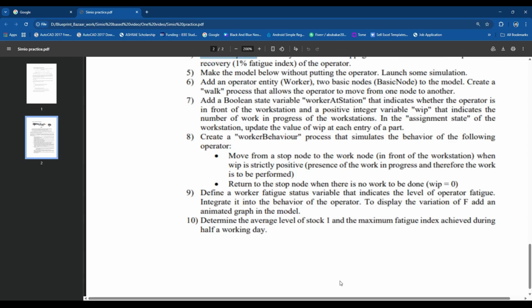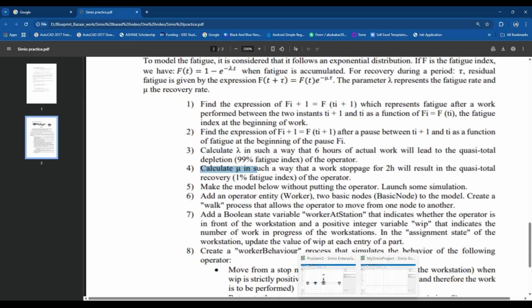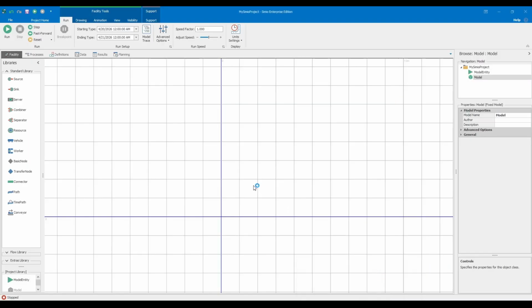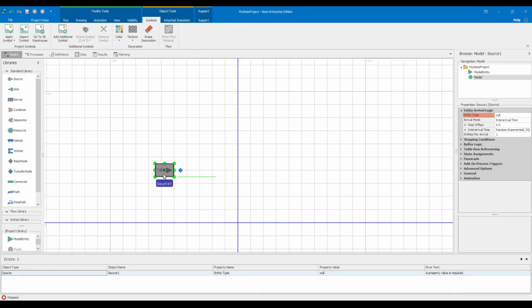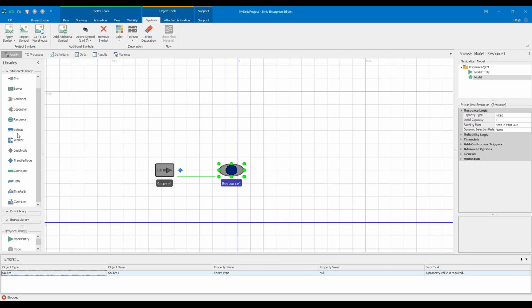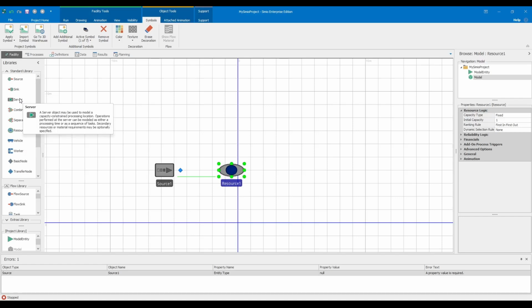To visualize this in Simio, we add an animated graph to the model, allowing us to watch the fatigue curve rise and fall in real time as the simulation executes. To truly bring this human element to life, we must implement the logic of fatigue accumulation and dissipation through specific processes. The fatigue index doesn't just sit there. It is a dynamic state variable that we update continuously or at discrete events.